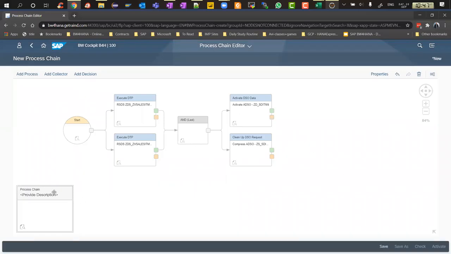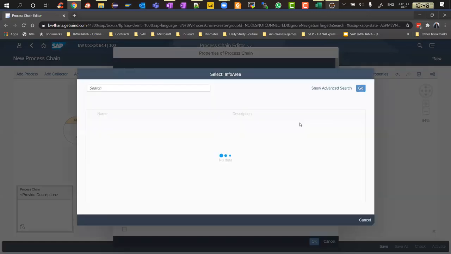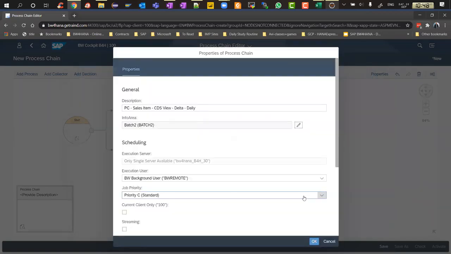And now, the process chain description and process chain properties are separate from the node properties. So this is the process chain properties. Here you give the name, and the description is process chain sales item CDS view Delta daily. Okay, you can give some description. And for info area, I will put the info area as my name or batch 2. So this is our info area.